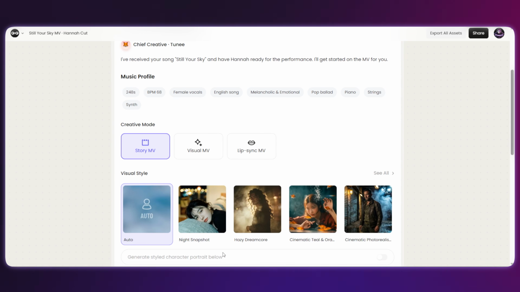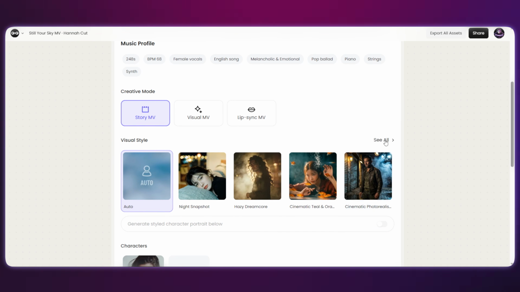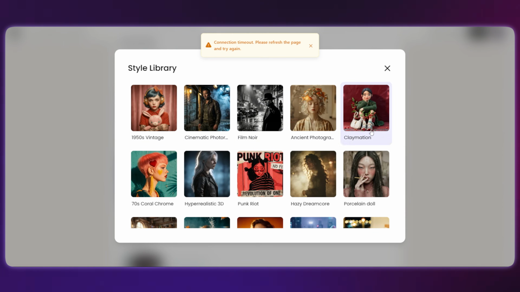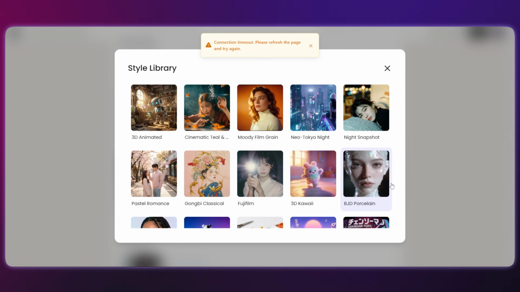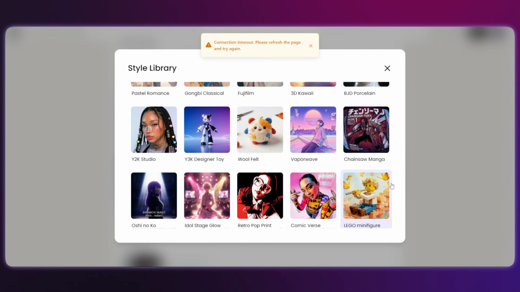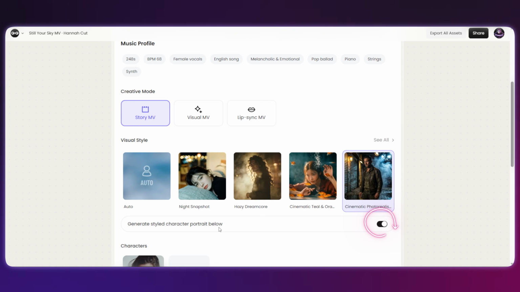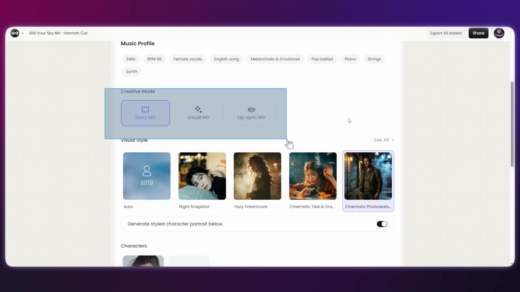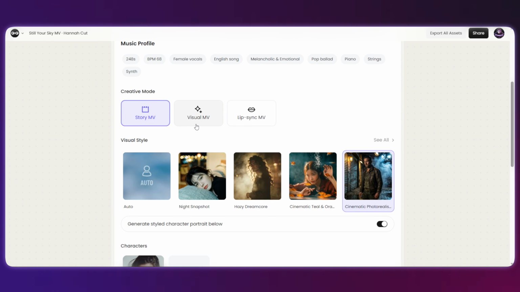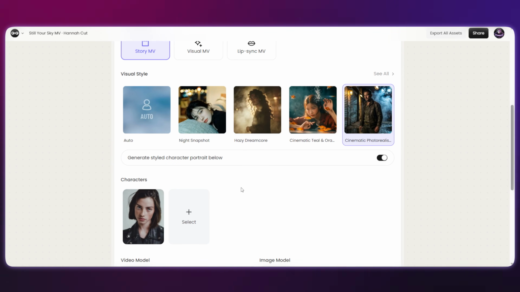Here's where you pick your video's style. If your character doesn't quite match the vibe yet, no problem. Just enable the Generate Styled Character Portrait option right here to fix that instantly. The platform offers 3 distinct creative modes: story, visual, and lip sync. I will be demonstrating the results of each one later, but we'll begin with story mode. This is the ideal choice for the long-form narrative-style music video I have in mind.